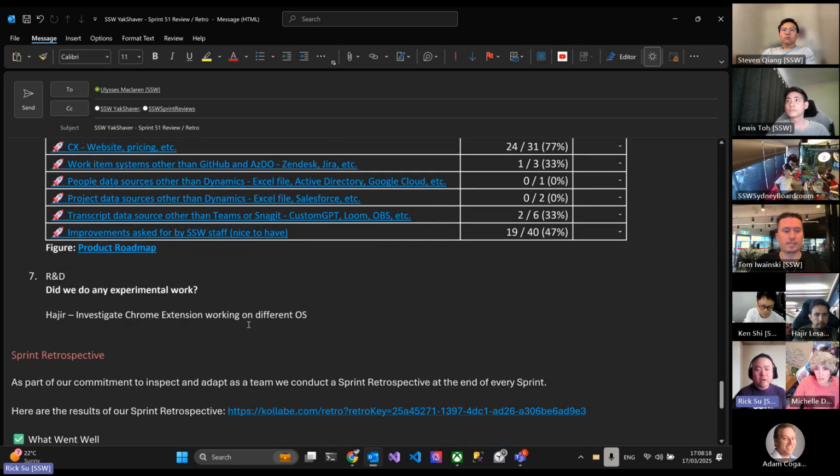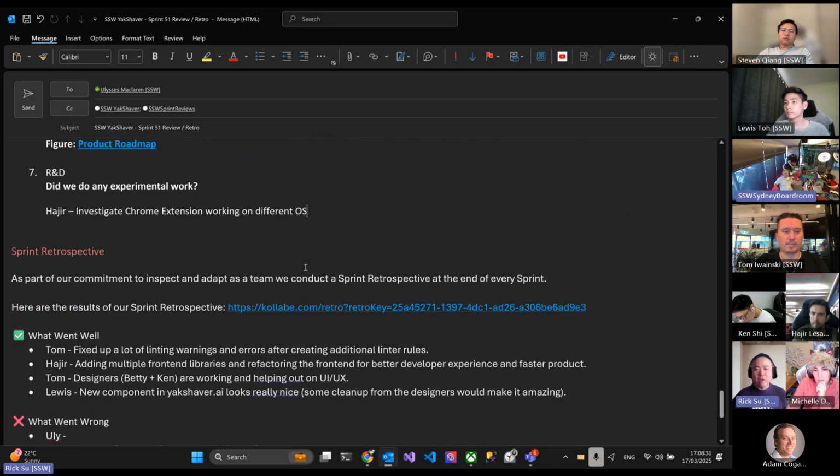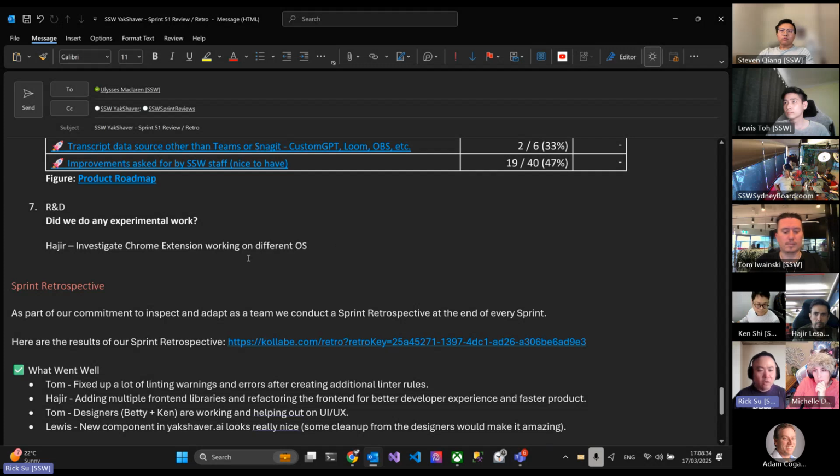R&D, so Hajir has done a lot of investigation on how a Chrome extension works in different OS. So we have looked into desktop, mobile, browser, and we realized that a Chrome extension wouldn't work in mobile.